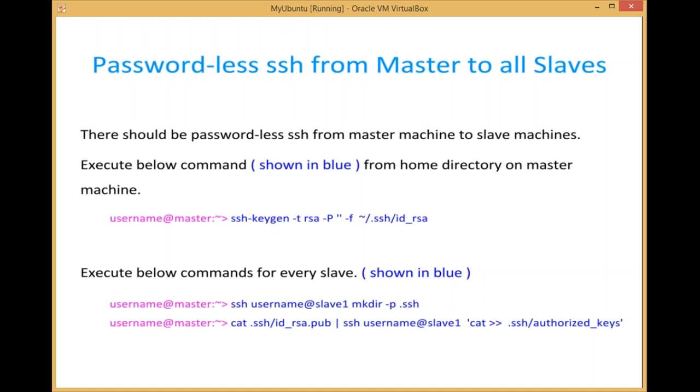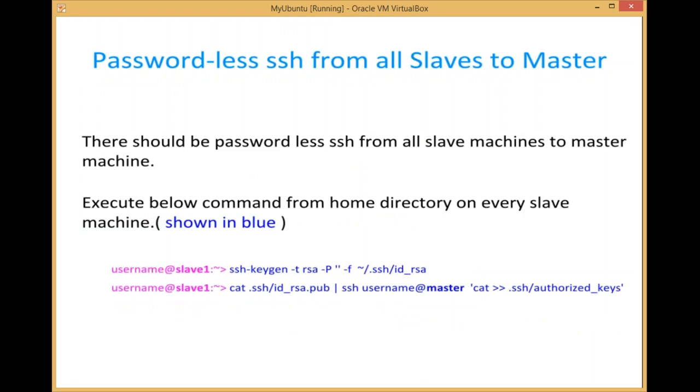This is one directional passwordless SSH. We have to do it bi-directional. So we will go to the slave system, generate the encrypted password and copy that encrypted password to the master system. You can have a look. Username@slave1 indicates that you have opened the terminal on the slave 1 system. What you will do is ssh-keygen -t rsa -P '' -f ~/.ssh/id_rsa, where the tilde is my home directory symbol. This will generate the encrypted password on slave 1.